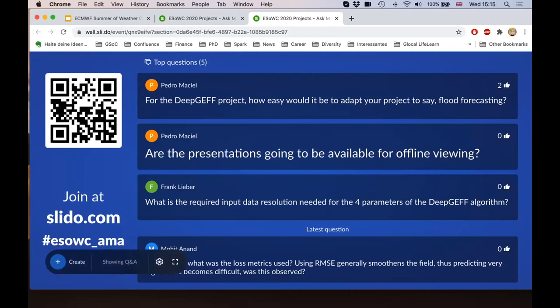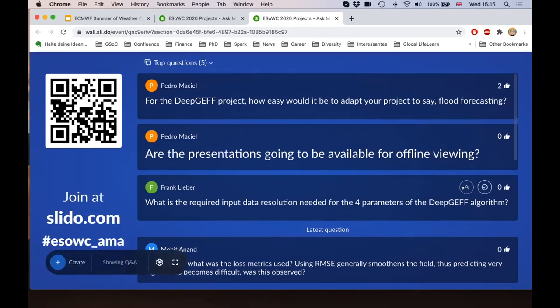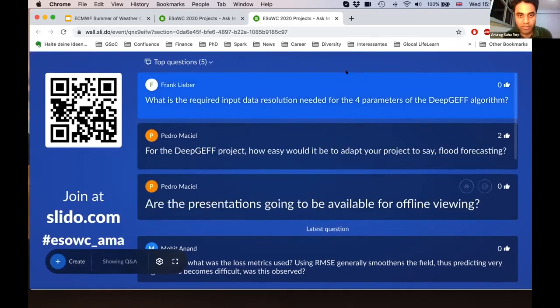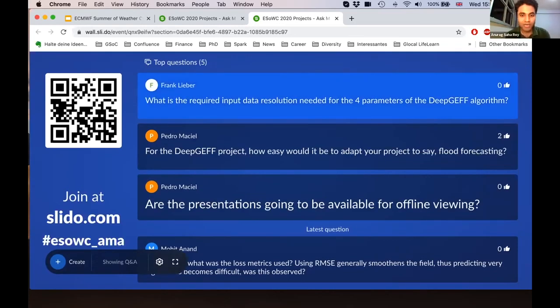Okay, thank you. There's also another question for you from Frank. What is the required input data resolution needed for the 4 parameters of the DCHEF algorithm? Right, so the 4 parameters, we input them at a 9 kilometer resolution. So that's slightly less than a degree.